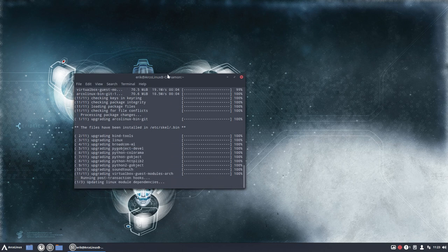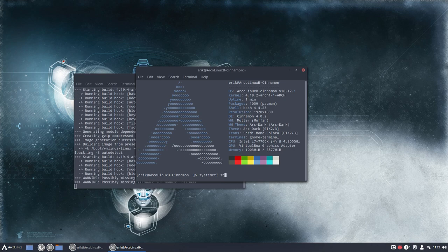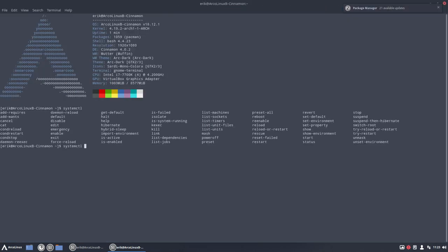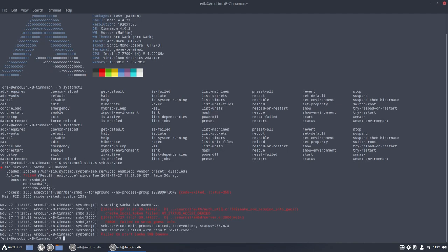So if we update these days, and we always have to update the system, then we have this SMB problem. Control T, let me show you. Systemctl, and then you ask something. You can ask a lot. Tap and you see all the possibilities I can type. I would like to have the status of the SMB service, and it's all red. It's failed.